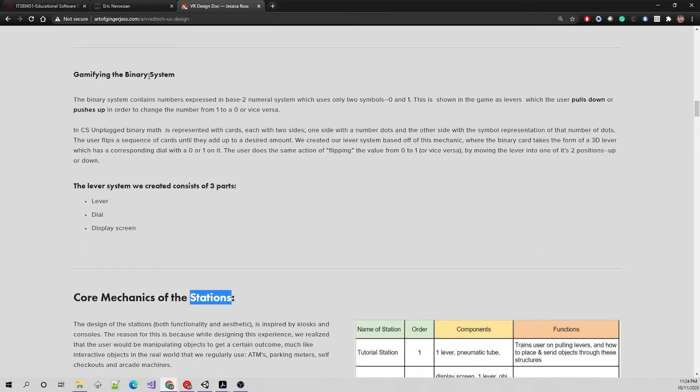In those stations, we decided the interaction areas to have a lever, a dial, a display screen, ways to interact with a hand, like a lever and a dial, and ways to receive information back, like through the display screen. So these are the elements, the input and output elements of a local interaction station.